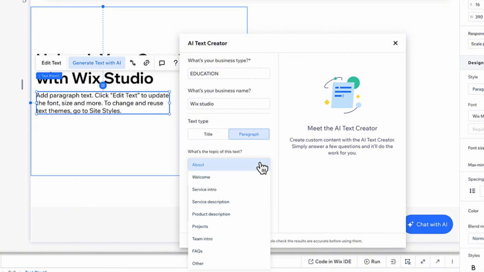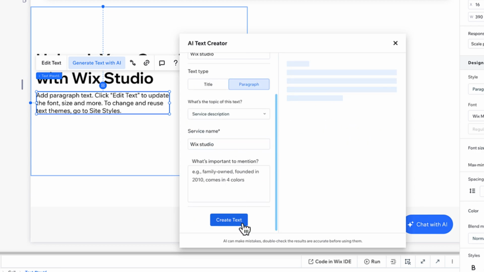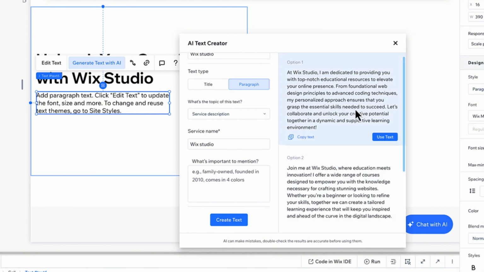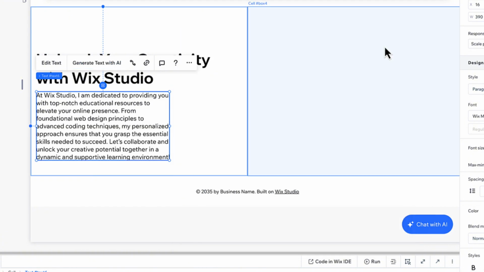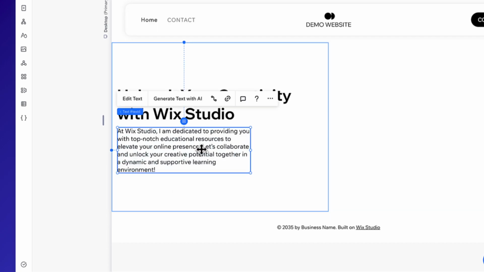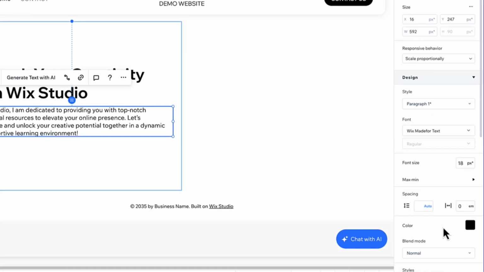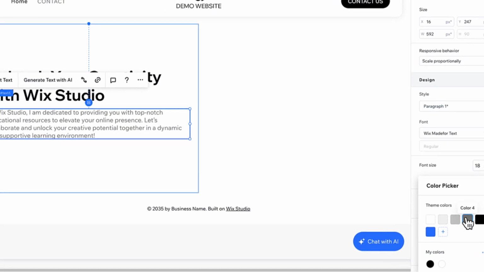Let's also change the topic, for example service description, and enter a name. Let's just say Wix Studio. Then just click on create text and choose one of the options right here. Now close it, and yes, if you want to change something you can do it, of course. Let's delete for example the middle part and adjust the box size a little bit. To make the text a little bit lighter, let's go to the inspector and change the text color to gray.